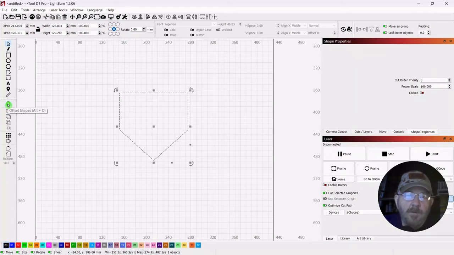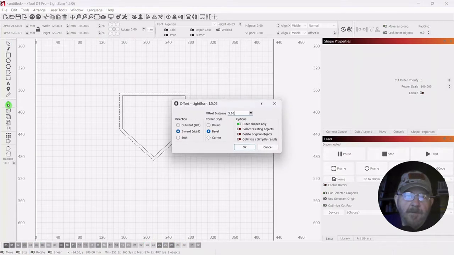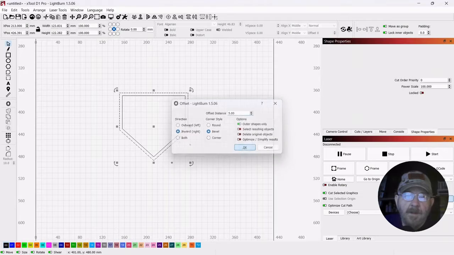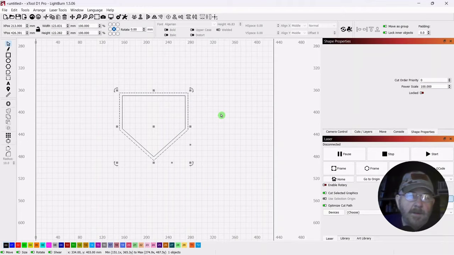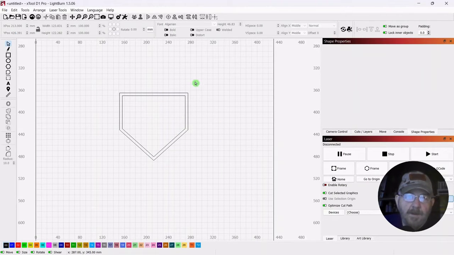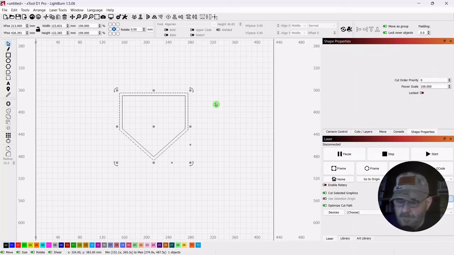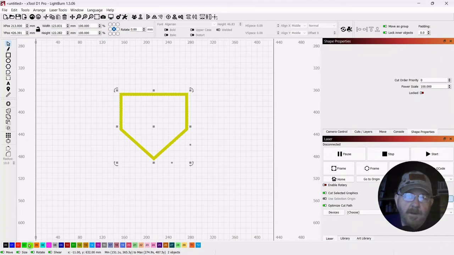Then we're going to go over to offset. We're going to click offset. It's set for 5 inward. That's fine. I'm just going to leave it there. And then click OK. And then you can select the outer, then shift, select your inner piece, then click your engrave, and then it will do an engrave around it.